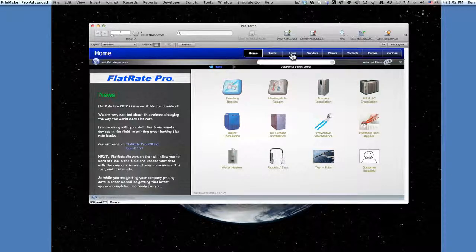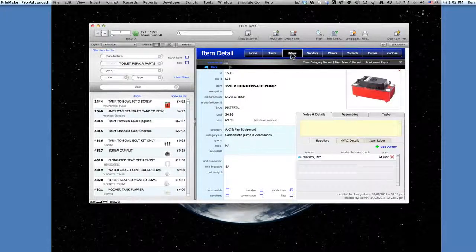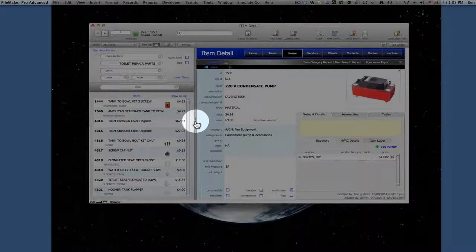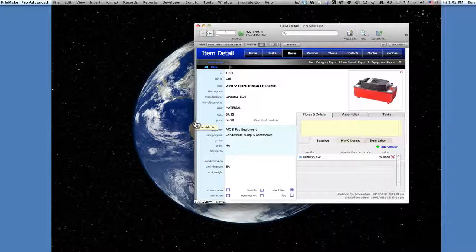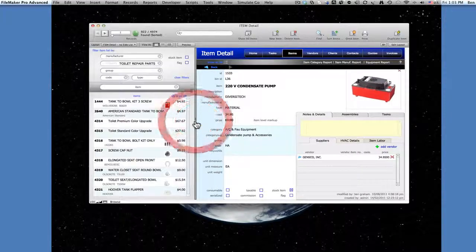So we're going to go ahead and go to items, and this is the main item detail view. On most of the layouts you can use this little triangle if you want to hide the side list. You just click it and then it doesn't show the side list when you want to have more screen space, or click it again to show it.